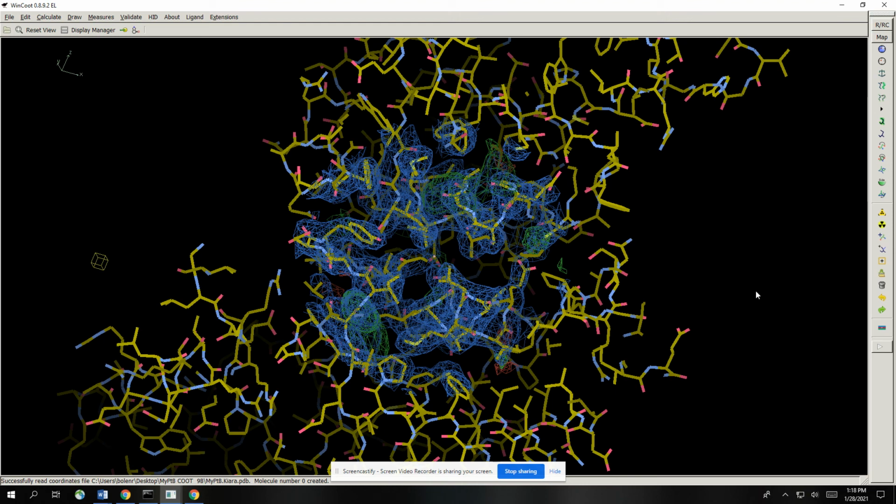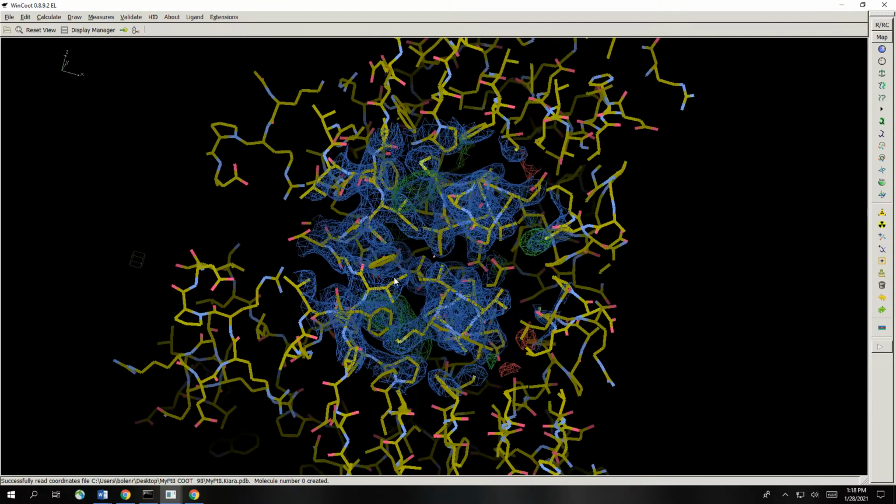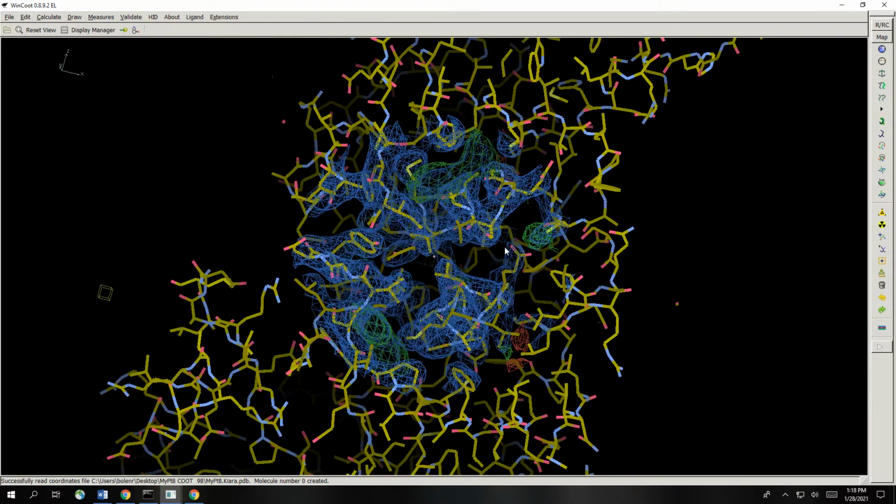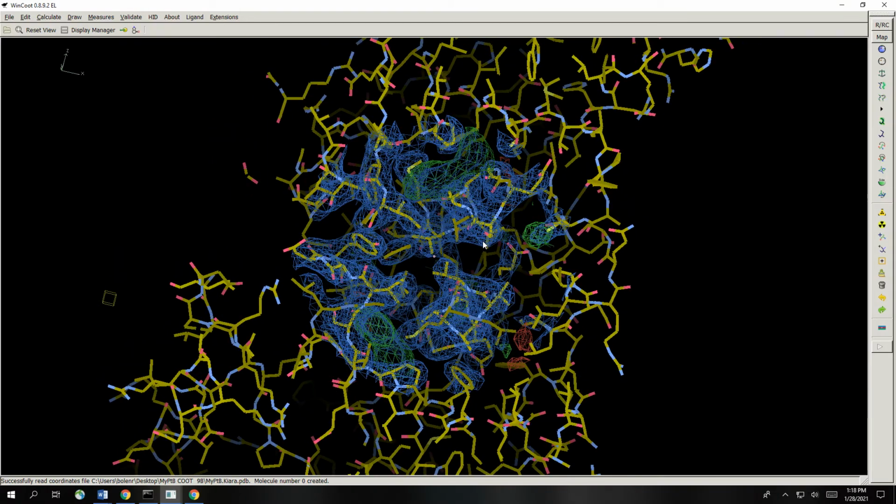Hi, everyone. All right, so I want to show you how to set up the ligand in COOT so that you can incorporate that into your model. So what we have here is the model of the MyPTB, the Mycobacterium paratuberculosis subspecies avium TRMD.